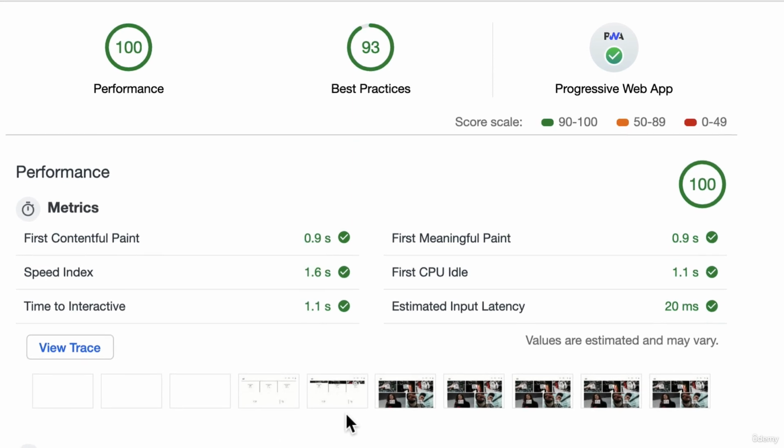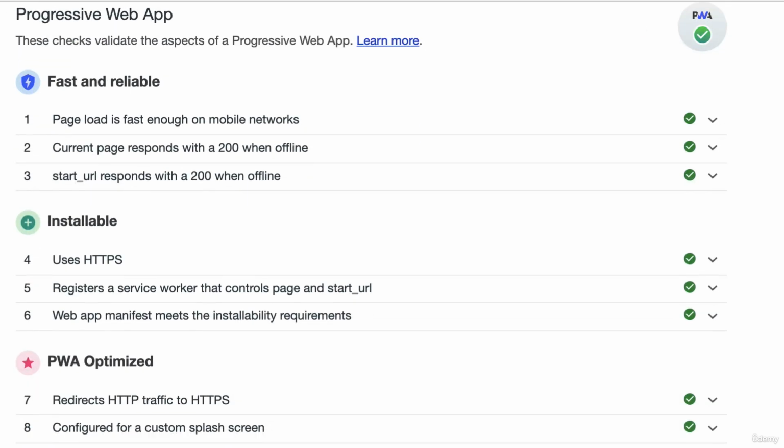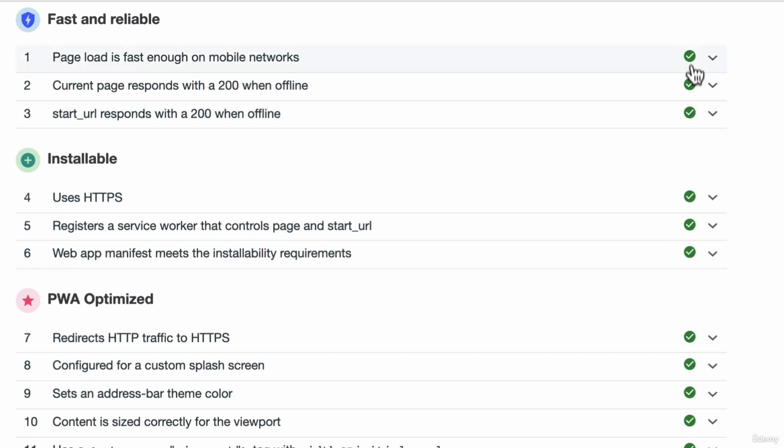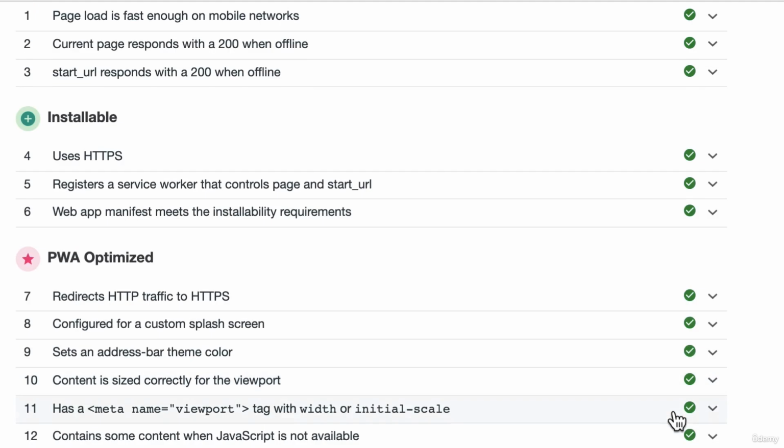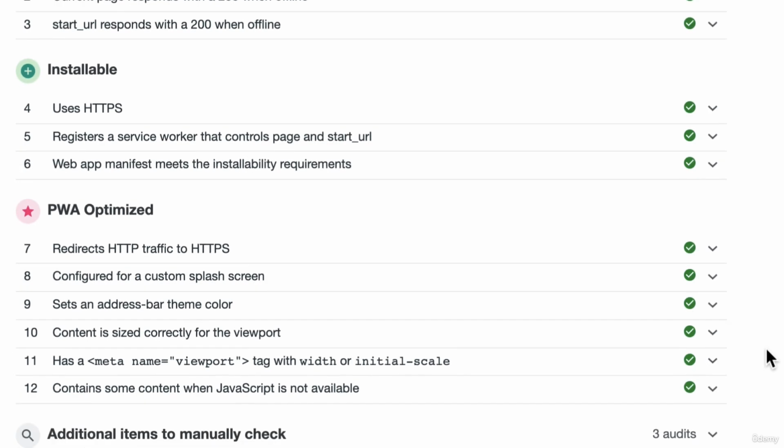And there we go. We got our scores. So we'll see that we have 100 for performance, we have 93 for best practices, and we are progressive web app compliant. So if we scroll down here, we see that we have gotten a check mark for every single one of our sections, and we're now PWA optimized.